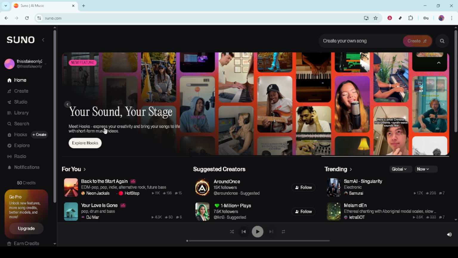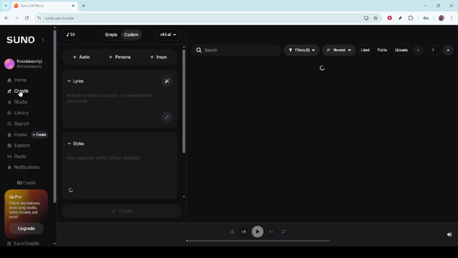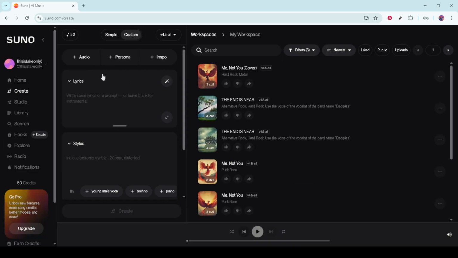Look for the Create button prominently displayed on your screen and give that a click. This will take you to the heart of Suno AI, where all the magic happens. Next, you'll see an option labeled Custom. This is where you want to go next. It's designed for those who want to tailor their audio projects with a personal touch.